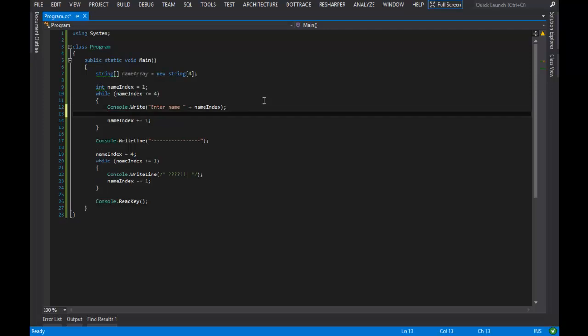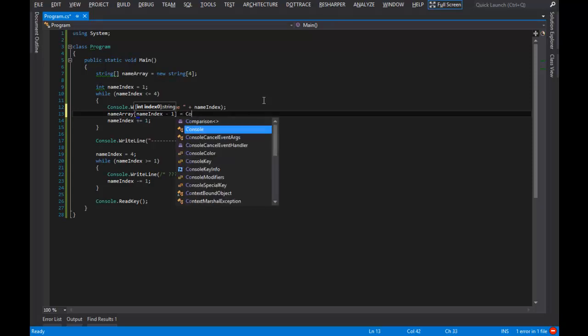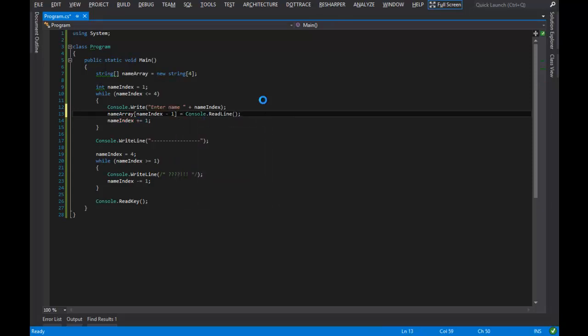So enter name blah, I'm going to say name array at name index -1 equals console readline. If this totally freaks you out, especially this and why I have to subtract 1, again, we're going to go to the whiteboard once we get back from break. I just want to toss some code up on the screen to let it kind of sit in your minds for a few minutes.